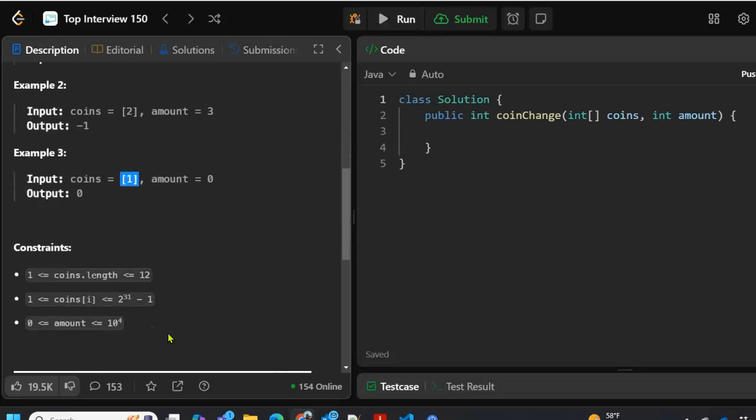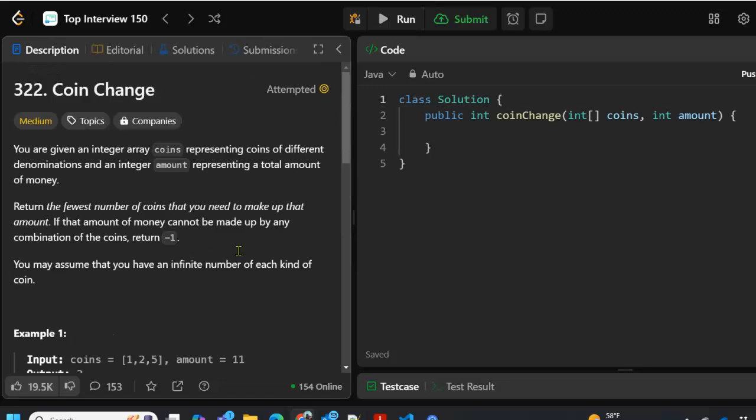Constraints are: we can have coins up to 12 different denominations. The value of the coins can be between 1 and 2 billion. The amount will be somewhere between 0 and 10,000. And yeah, the rating is medium.